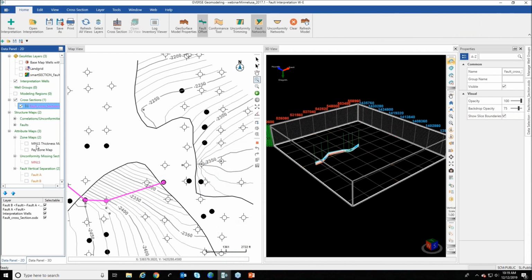So I'll go back over here to map view, and I'll see over here on the left, listed under zone maps, an option for the Minoleusa thickness map and an option for the pay zone map.